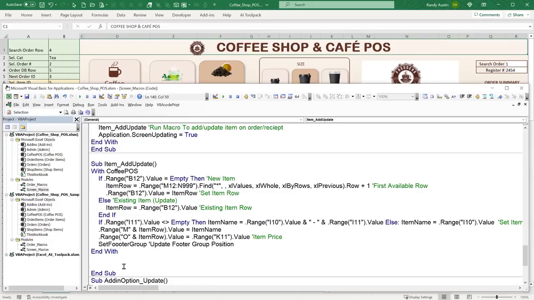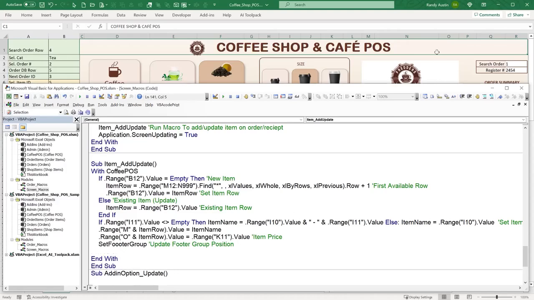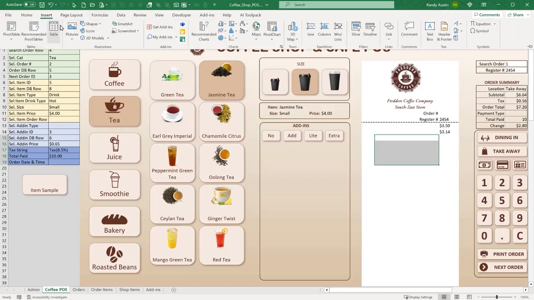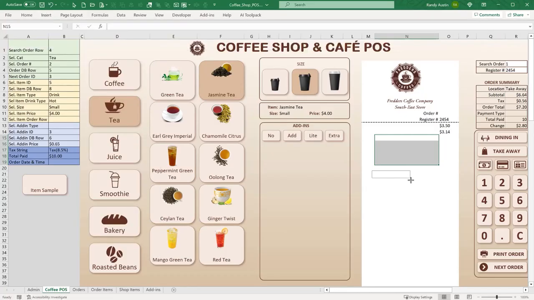Okay, footer group is simply a collection of shapes that are going to help us show the totals. So let's take a look at that right now. So it's going to position that down here. We're going to insert a shape here. We're going to use a text box here. So basic text box, and we'll keep the borders for now, but we'll eventually erase them. So I want several different shapes within this group.